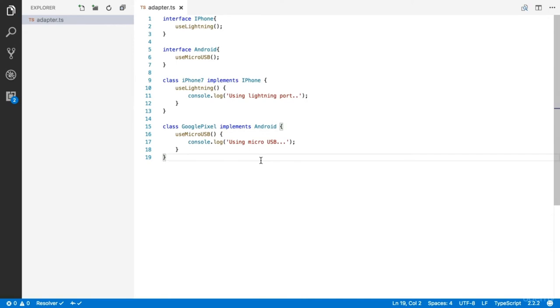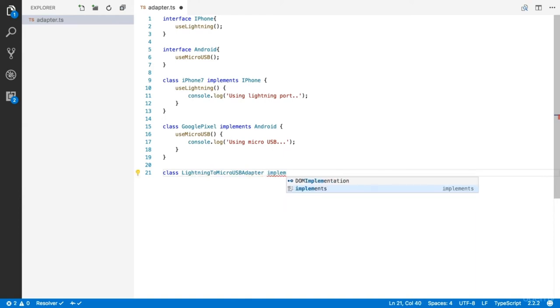So now we're going to define the adapter. I'm going to create a new class, and I'm going to call this class LightningToMicroUSBAdapter. And I'm going to say that this implements the Android interface. So if I want to make the iPhone compatible with Micro USB, then I have to make an adapter that implements Micro USB, but internally can convert it to Lightning.